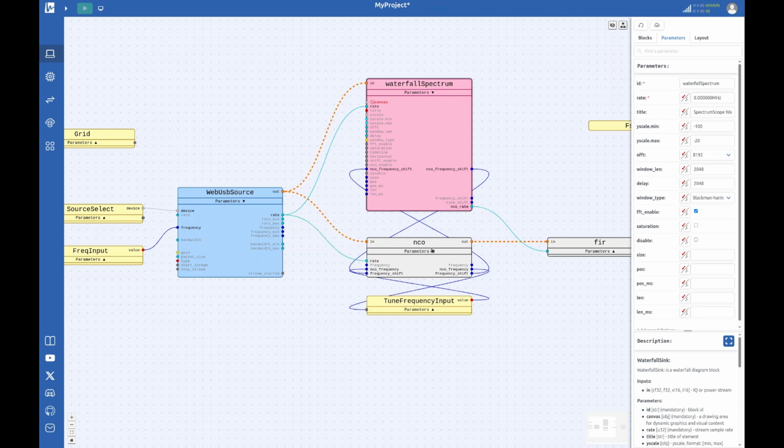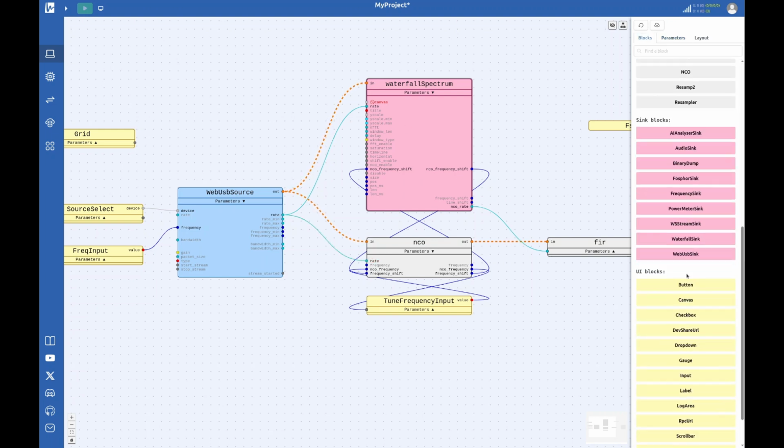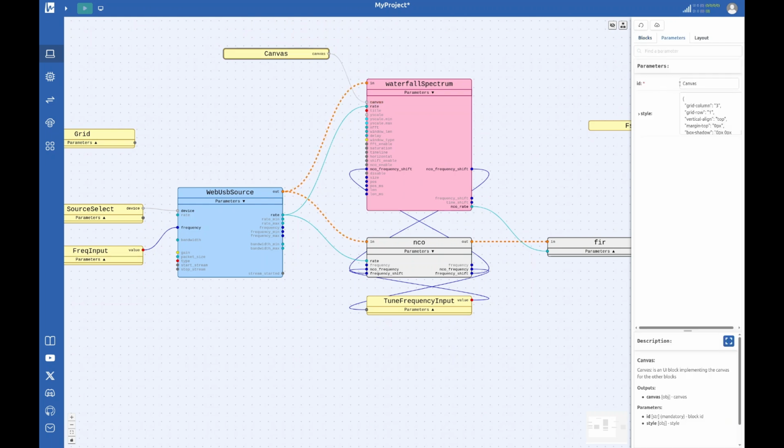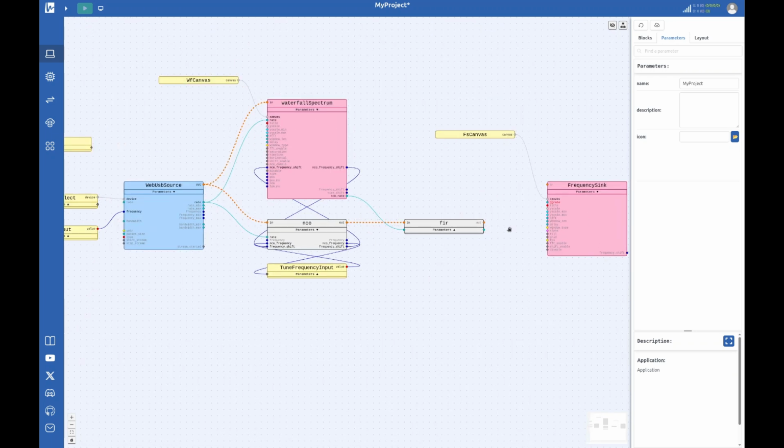Add a canvas block for the waterfall spectrum. Give it an informative ID. This block is required to display the spectrum on screen. Every functional block that outputs data must have a UI block to visualize it. Now, connect the frequency sync to the output of the resampler.